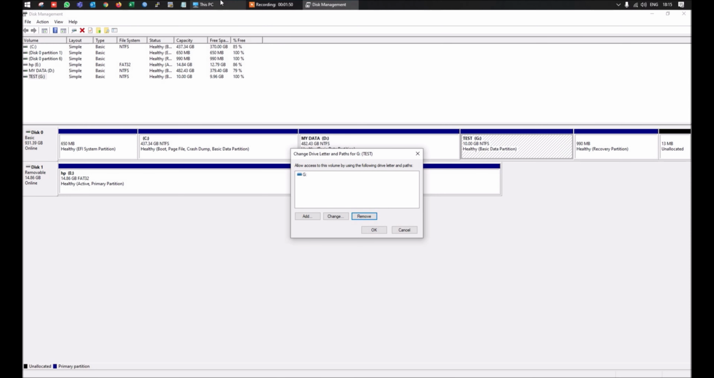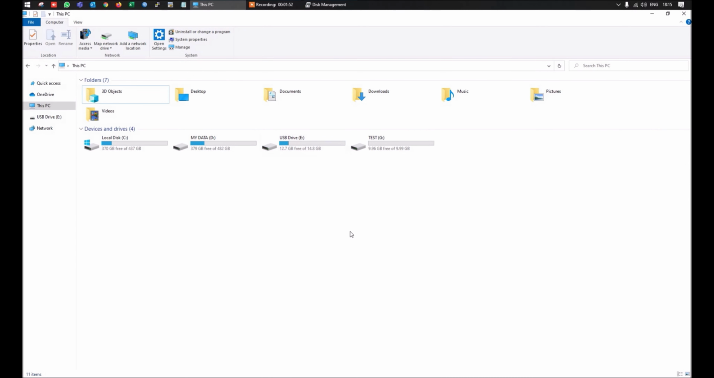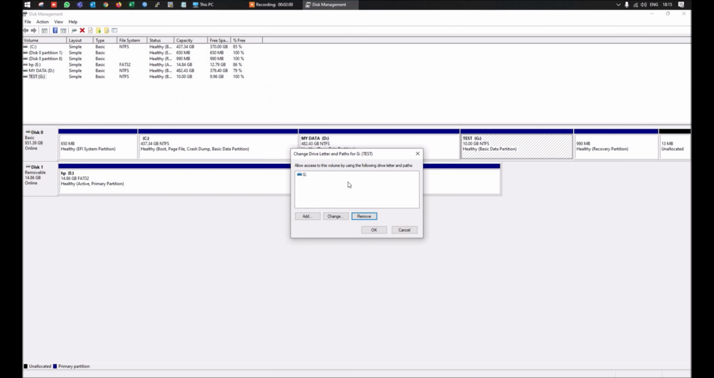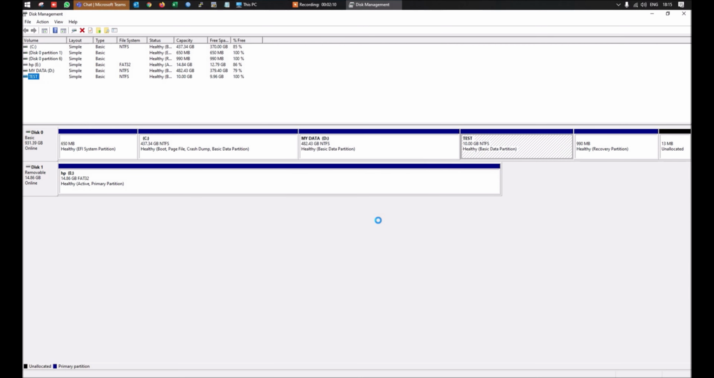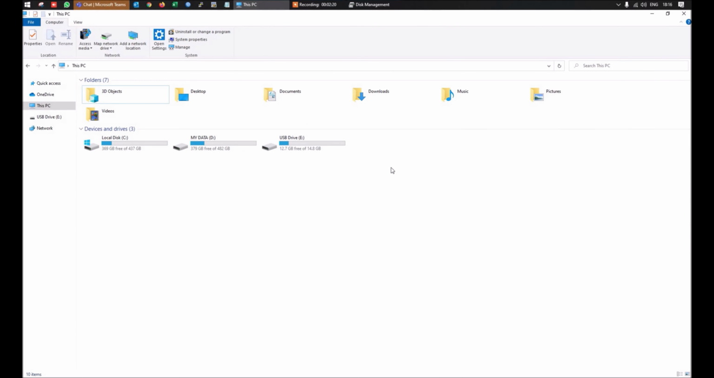For that, I will show you the drive right now. You can see this drive is available here in This PC. Now we are going to remove this, so we have to click on Remove. It will give you a warning: some programs that rely on drive letters might not run correctly. Are you sure you want to remove this letter? You have to click on Yes. Once you click on Yes, it will remove the letter in front of the drive. And if you go to This PC, you can see the drive is not visible right now.